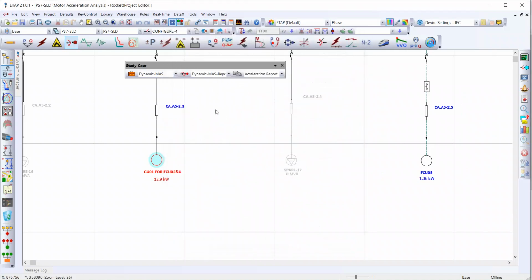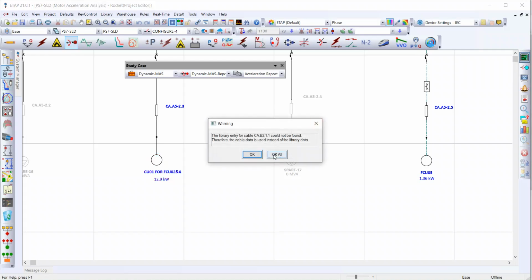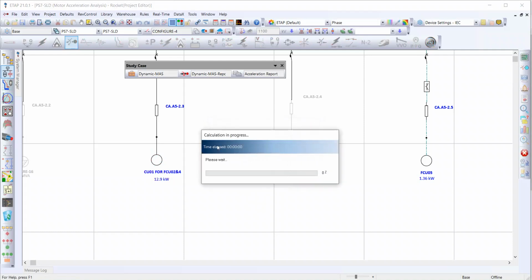Okay, after you finish modeling the motor and load and insert the value for total moment of inertia, now you can run dynamic motor starting. After ETAP finishes the calculation for dynamic motor acceleration, the motor starting slider will appear after finishing the calculation.